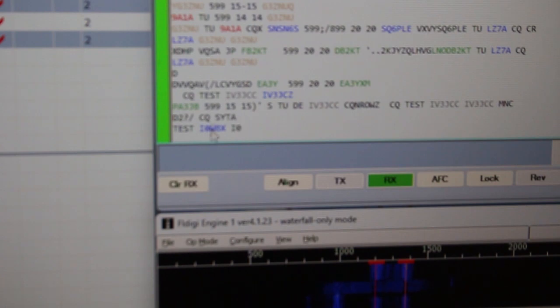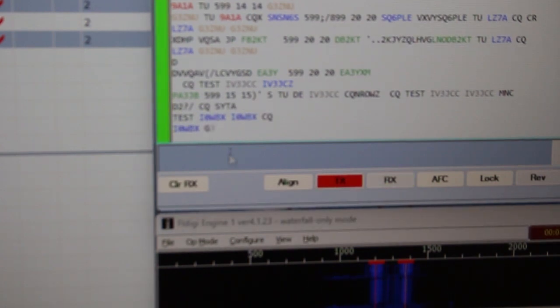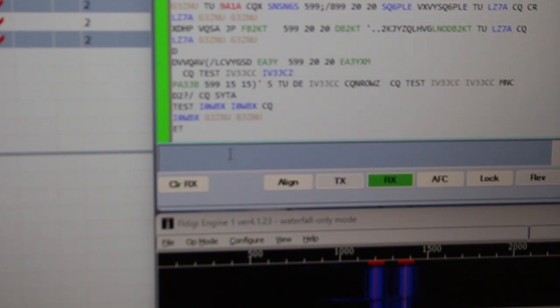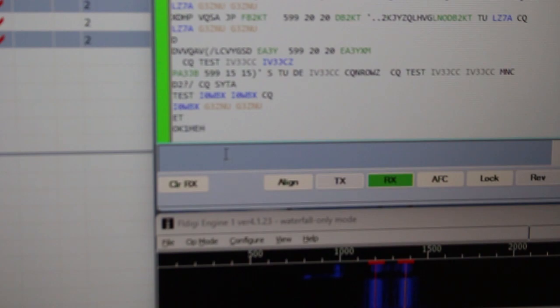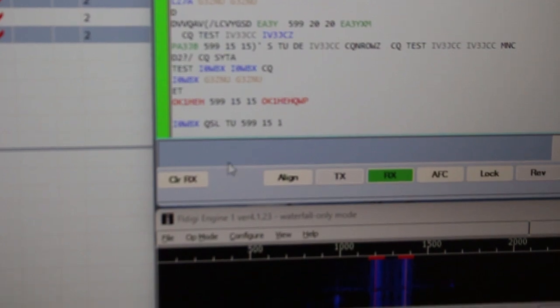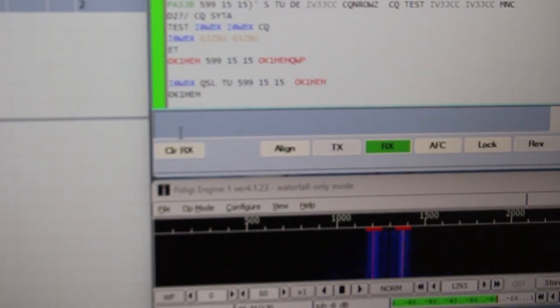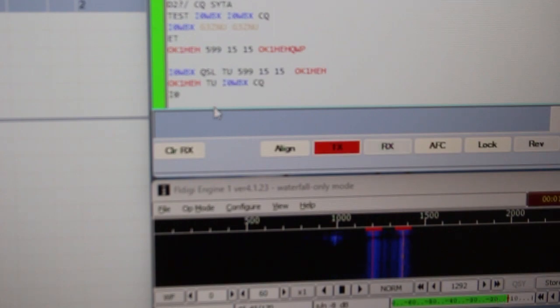CQ test IW0WBX, I0WBX, so I'm just calling him. Again, just by clicking the F2 button on my keyboard. OK1HEH, so no, he's not working me. I'll just wait my time and maybe we'll come back next time. I'll just move that down on the waterfall display so you can see what's going on here. Thank you, IW0WBX CQ, so I'm now calling him.